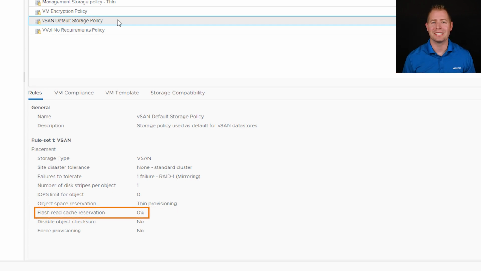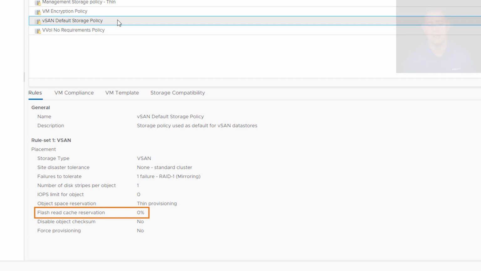We then have our flash cache reservation. This is only applicable if you have a hybrid environment. And a hybrid environment has those spinning disks for the capacity tier. In a hybrid environment, we do a 70-30 split of that cache disk. 70% used for reads, 30% used for writes. And if we incremented this, let's say 1%, any VMs we applied this policy to would be guaranteed 1% of our flash read cache. We recommend leaving it as 0 to let vSAN determine how much flash cache is recommended for each VM.